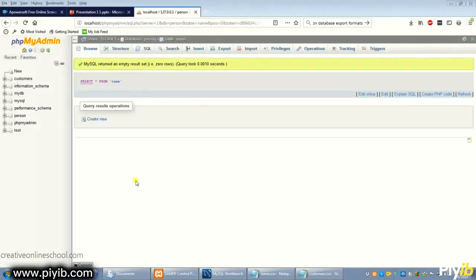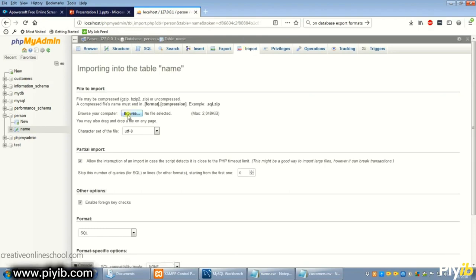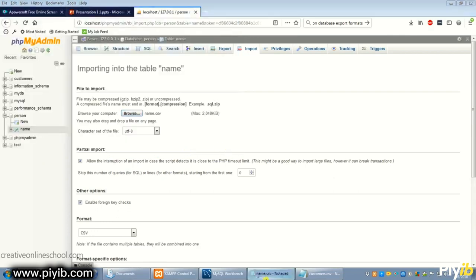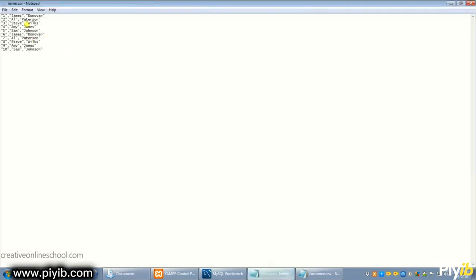In PHP MyAdmin, all you have to do is select the table. Remember, we called this one Person, and its table's name was Name. Click Import. Select the file you want to import. We're going to click Name. Now inside of Name, this is what it looks like. You can see that it's encapsulated by quotes and separated by commas. This is pretty standard, and it has a different one on each line.